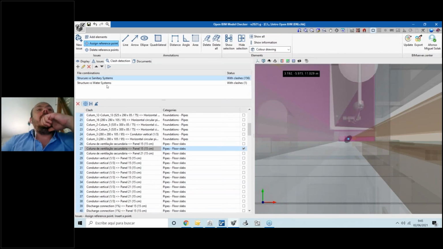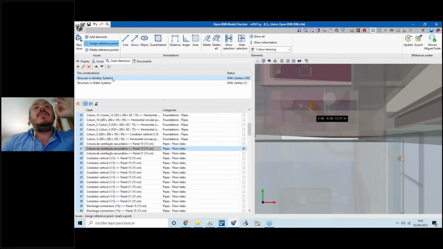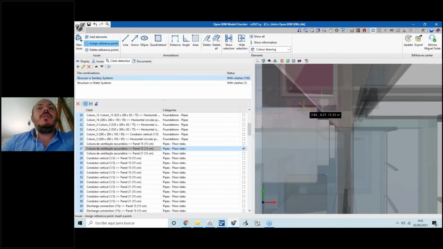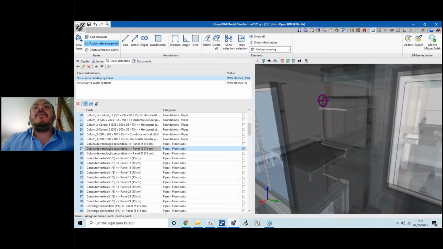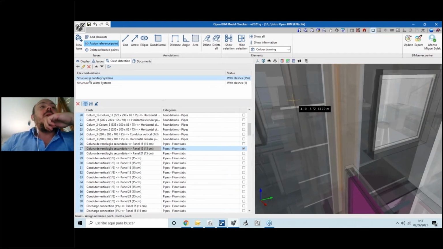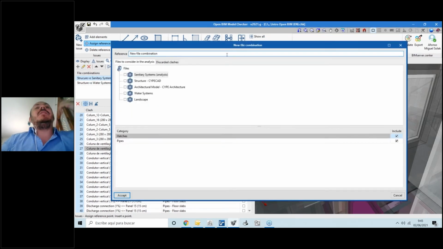Another option that I think could be very interesting is you can run analysis not just by combining two or more models. You can combine, for example, parts of a model with parts of another model. So for example, let's suppose in this case we made one that was the structure versus sanitary system, but let's suppose I would like just to check how the foundations collide with the sanitary systems. So in this case, we will select the models, the structure and the sanitary systems.